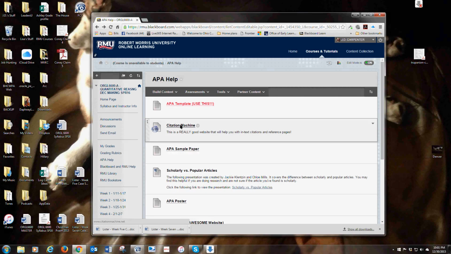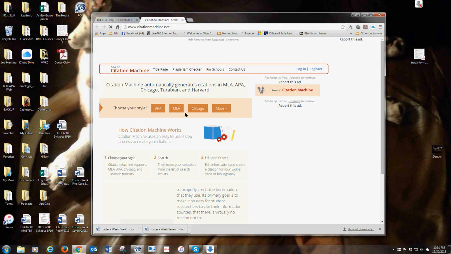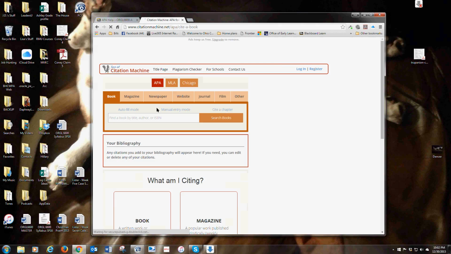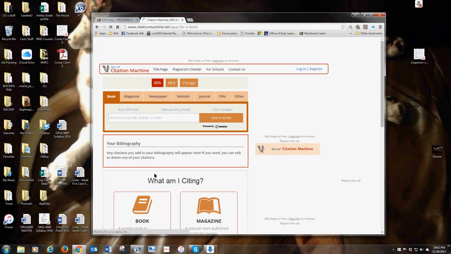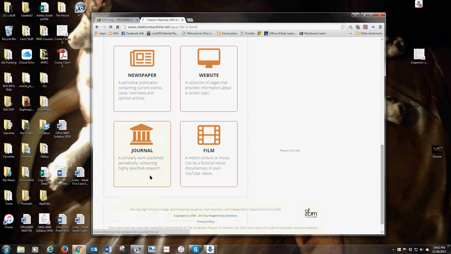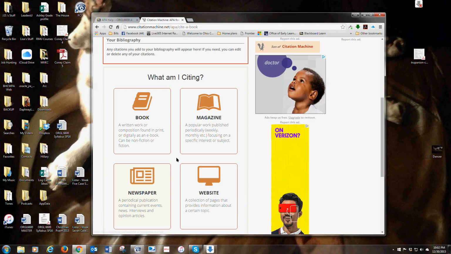And then here is a link for Citation Machine. Citation Machine is really cool, especially if you're not familiar with referencing things with APA. What you do is you go here, choose your style. Here's APA, and if you just follow what you're doing here, it will lead you through and provide you with an in-text reference and an end of your paper citation.